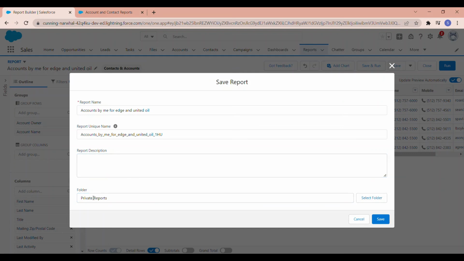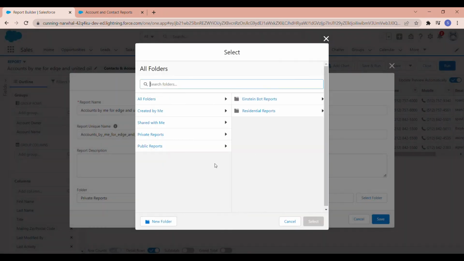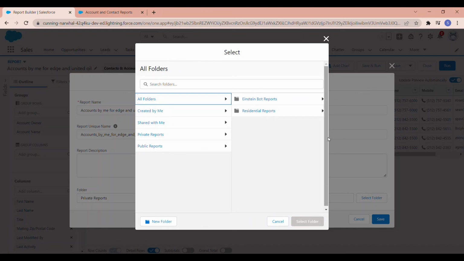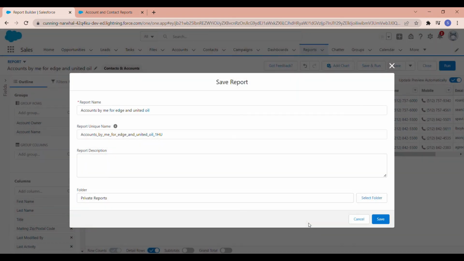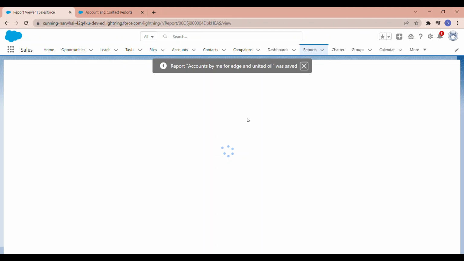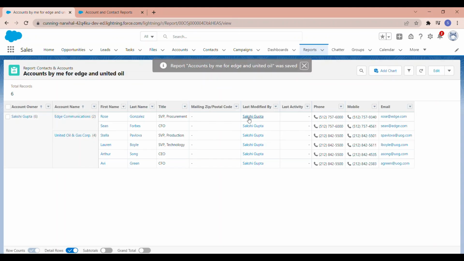And here I can select a folder. So if I want to save this privately, I don't want to share it with anybody, I can add it to the private folder. If I want everyone to be able to access this report, it can be in the public. I can create another folder from your new folder and then add the report to that one through folders, right? And so I have added this to private folder and I'm clicking on save. And now since we chose save and run, it's running as well. And here is our report, right?